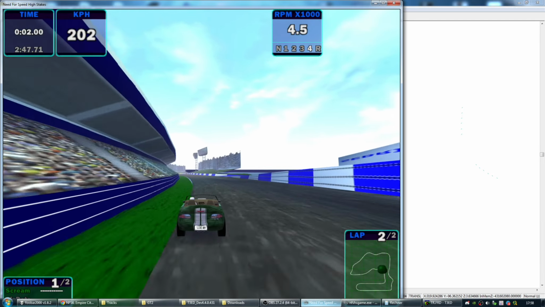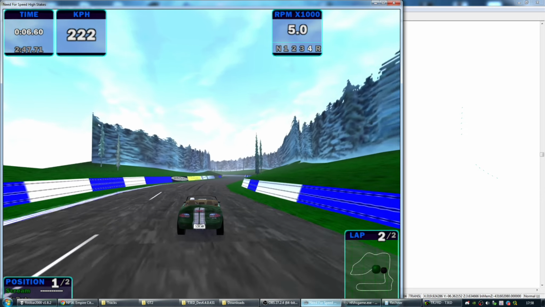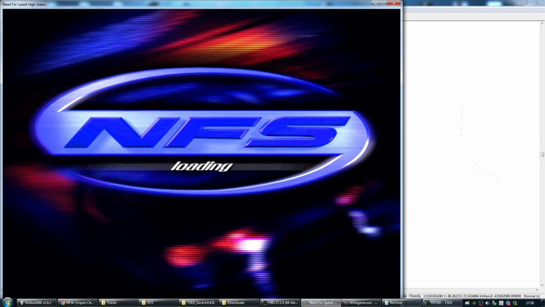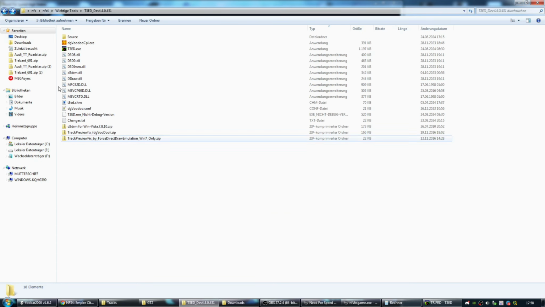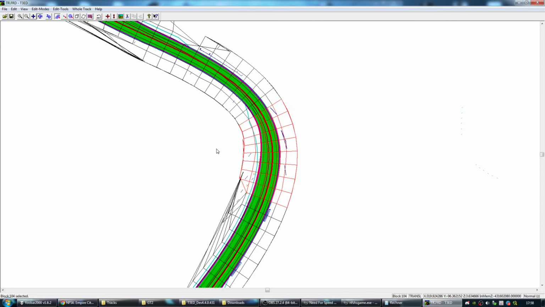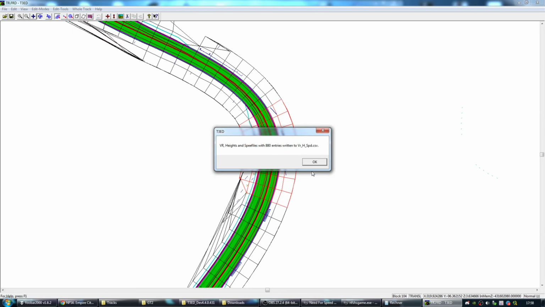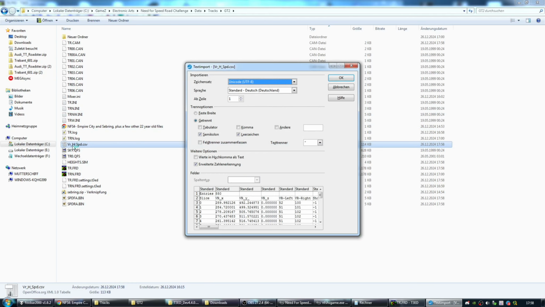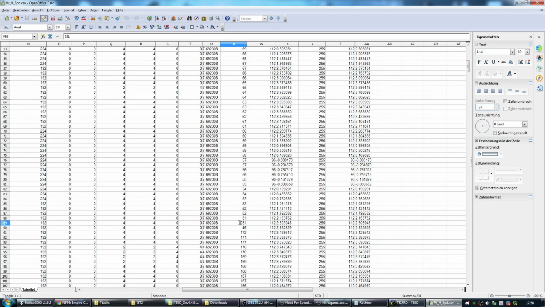No breakpoints here yet. Okay. Going back into the main menu. And save. Export. Open. Search for 231.